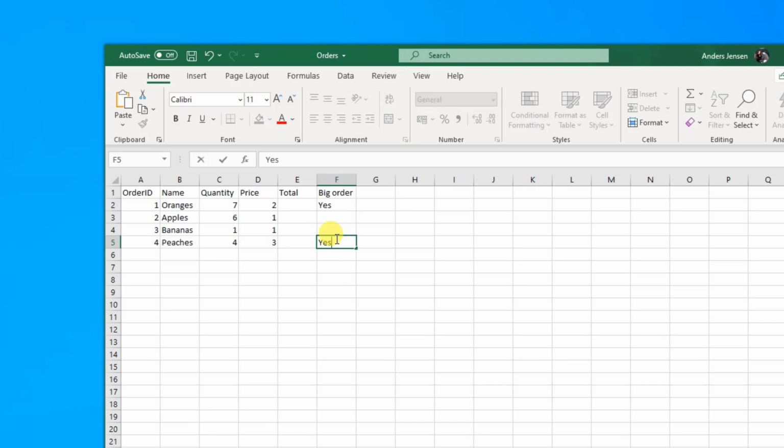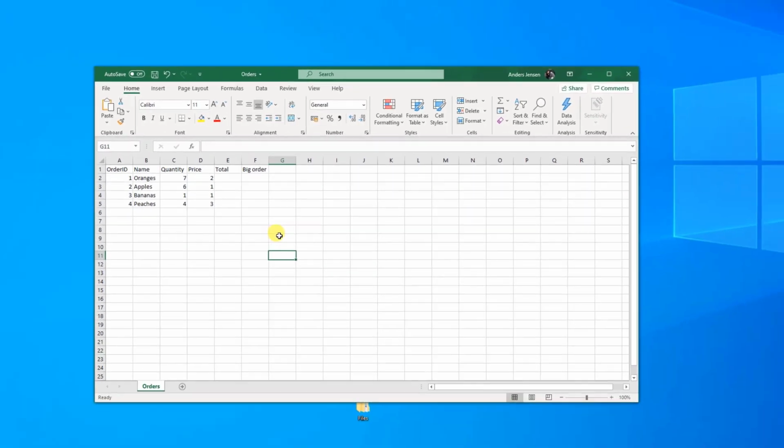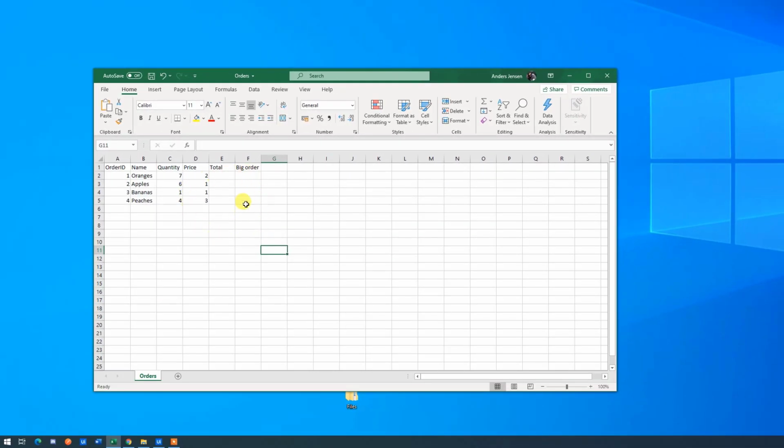But we want our robot to do it, as we could have maybe 200,000 rows, and I'm not the one sitting here doing it manually. So keep in mind that when we want to automate, we are looking at the sheet orders, and then in the total column and the big order column. And we have the quantity and price. That's how we calculate total.